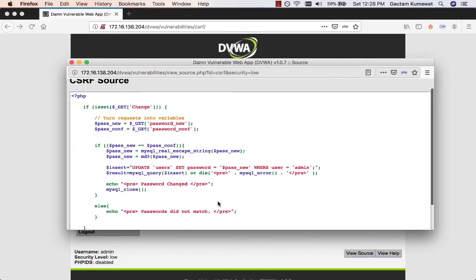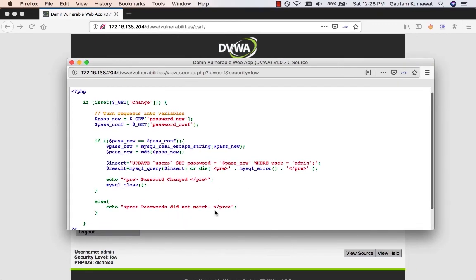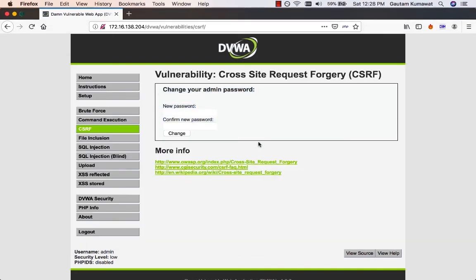So as you can see in this code, it is asking for the new password and it's not asking for any type of old password. Even if you change the code out here, it's not asking for the old password, it's asking for the new password and to confirm it, and the user can change the password without knowing the old password.